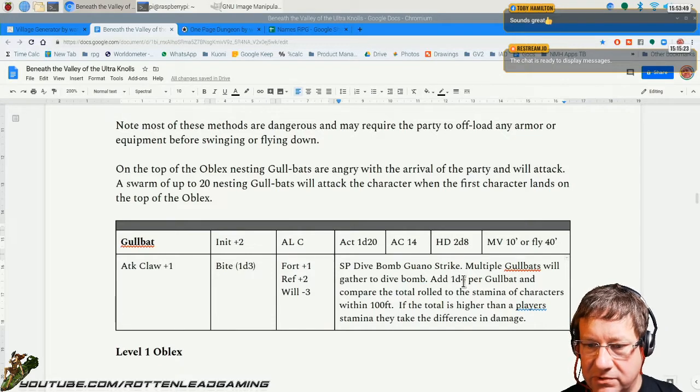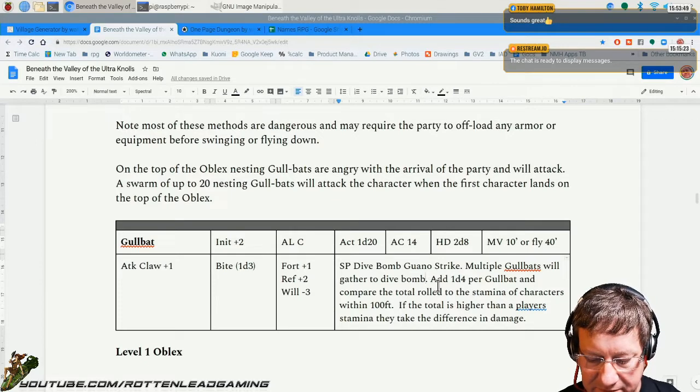And then I've said multiple gull bats will gather to dive bomb. What I should do there is say roll a d20 to determine the number of gull bats that join the fight.